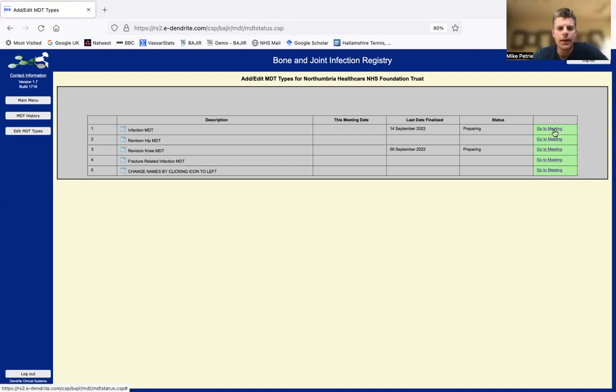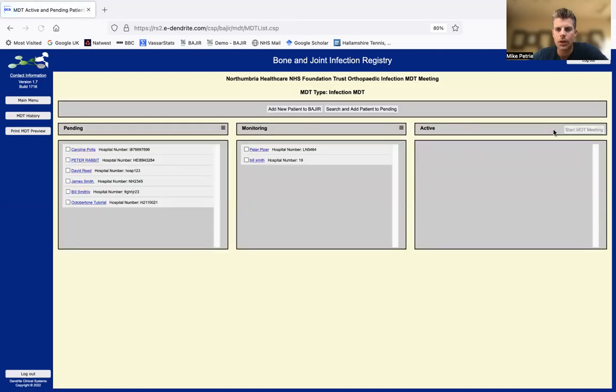Let's go for the infection MDT. We can go to meeting. So from here, you can see that there are 3 lists of patients. We have the pending list, we have the monitoring list, and we have the active list.